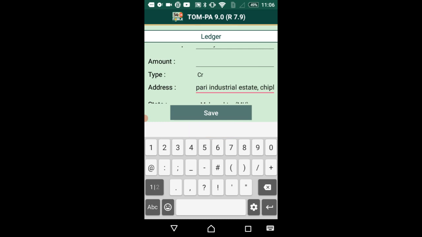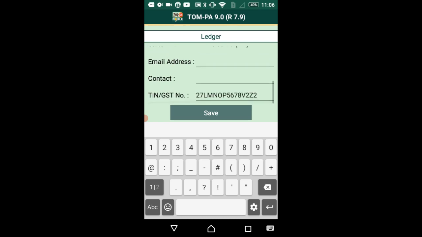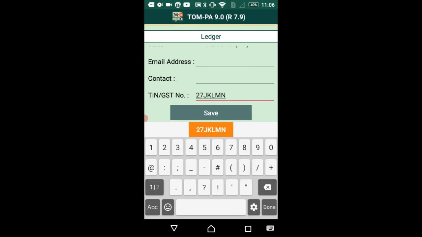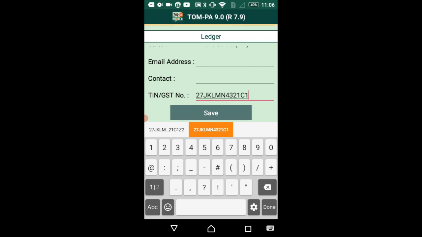Go down, and the state is already selected. Then write the GSTN number, that is JKLMN 4321 C1Z2, and click on the save button.